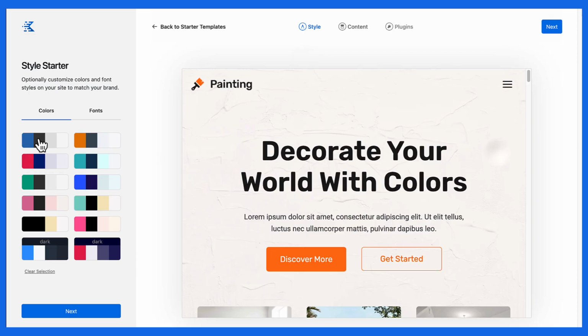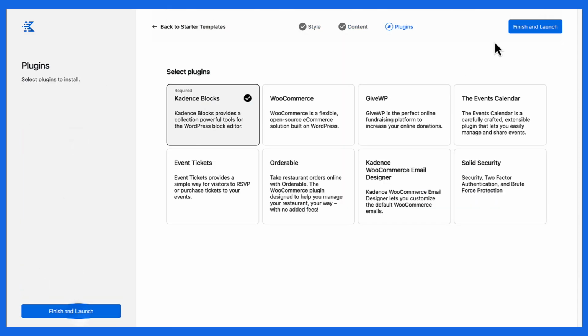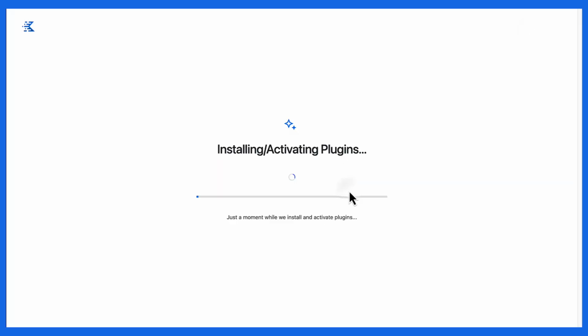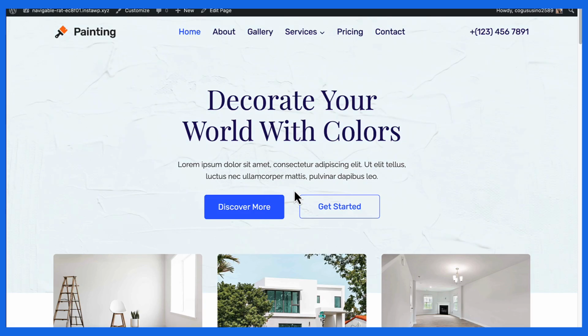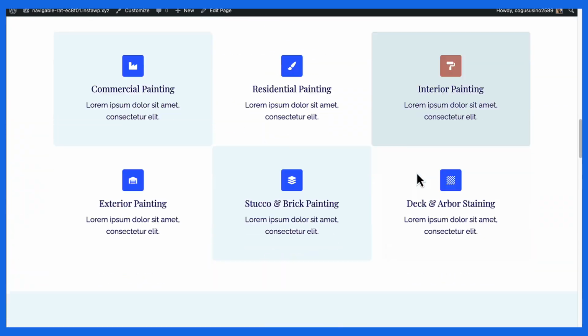No matter which path you choose, just simply follow the setup wizards, and once you've made your selections, you will click the Start Import button. This will instantly create a professionally designed website so you don't have to start from scratch. And once the import is complete, just click See My Site, and just like that, you have a fully functional, lightweight website ready to customize.